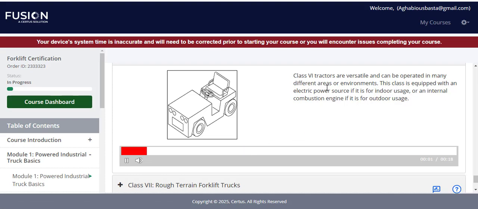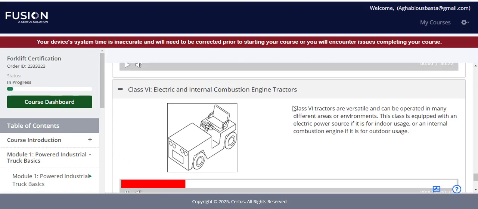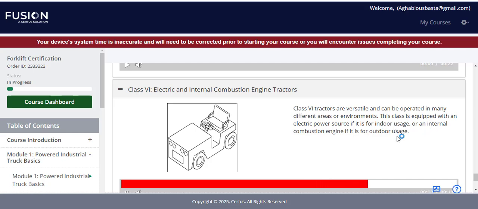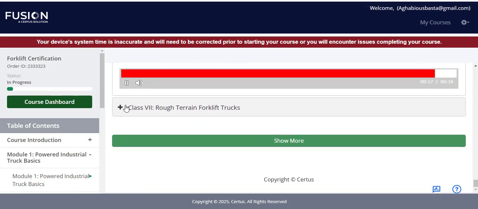Class 6, electric and internal combustion engine tractors. Class 6 tractors are versatile and can be operated in many different areas or environments. This class is equipped with an electric power source if it is for indoor usage, or an internal combustion engine if it is for outdoor usage.